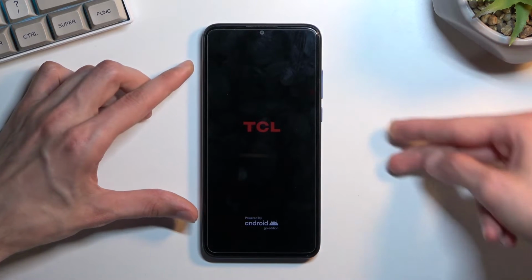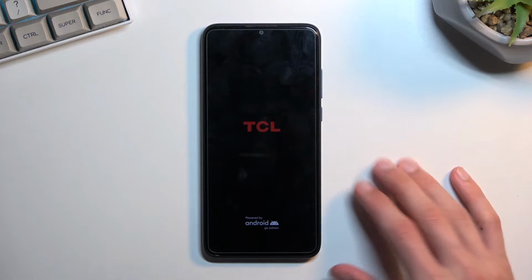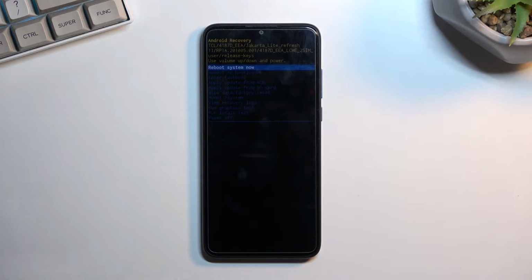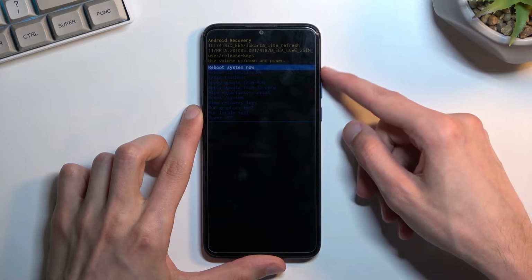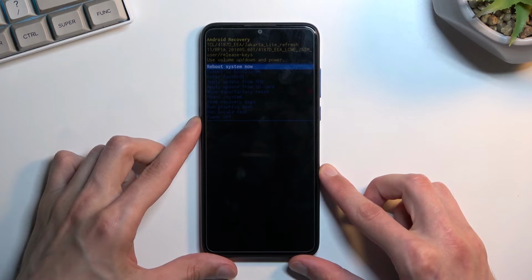Now when you see the TCL logo, you want to let go of the power key after a couple seconds. And as you can see, this will boot us into recovery mode. So in here, I will use volume keys to navigate up and down, and power key will be used to confirm whatever is selected.